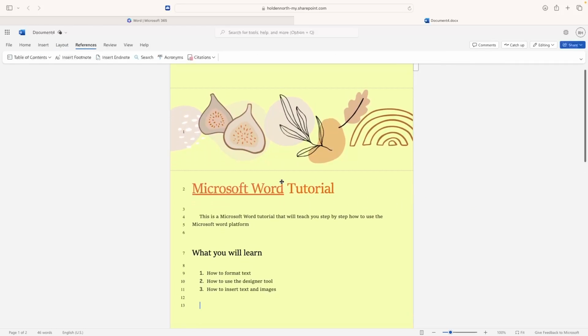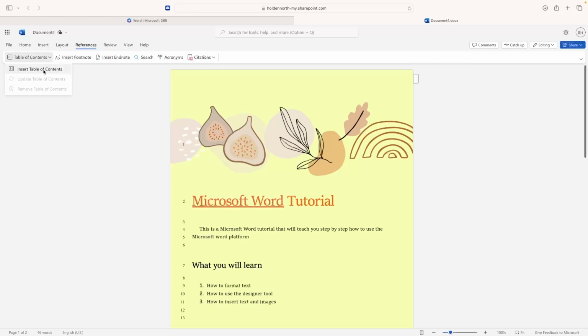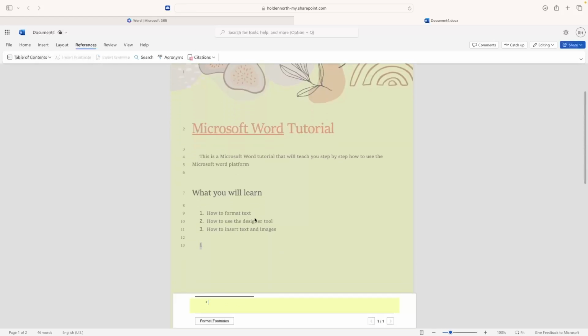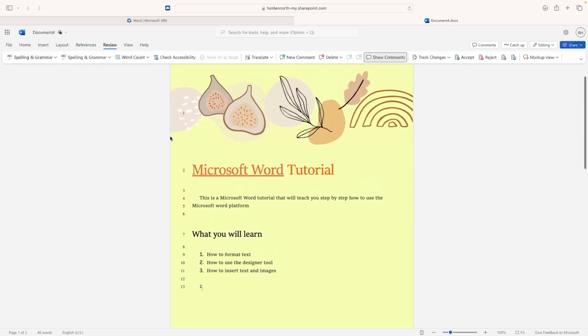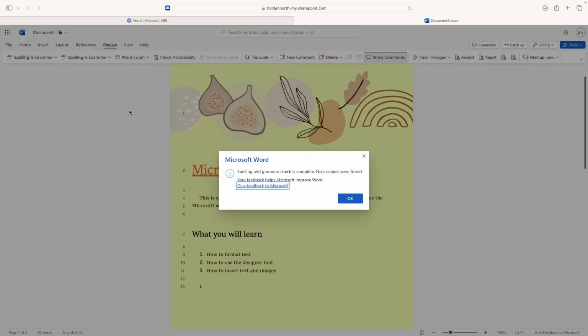Next, we have references. So this is where we can add in a table of contents. We can insert a footnote here at the bottom. We can insert an endnote. And then in review, this is very nice because in here we can check for spelling and grammar. So spelling and grammar check is complete.